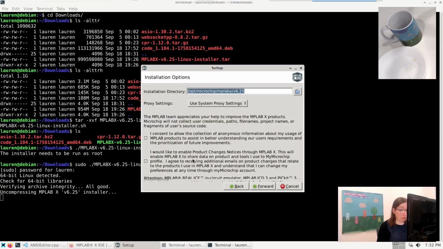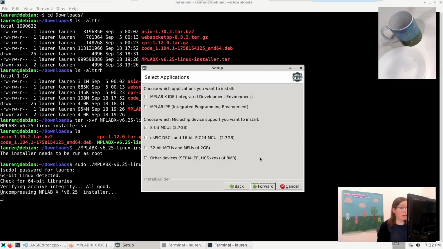I would like to enable product change notices through MPLAB X. Yeah, okay. Forward. Maybe you would untick those if you're worried about your privacy. I'm not really concerned. Choose which applications you want to install.